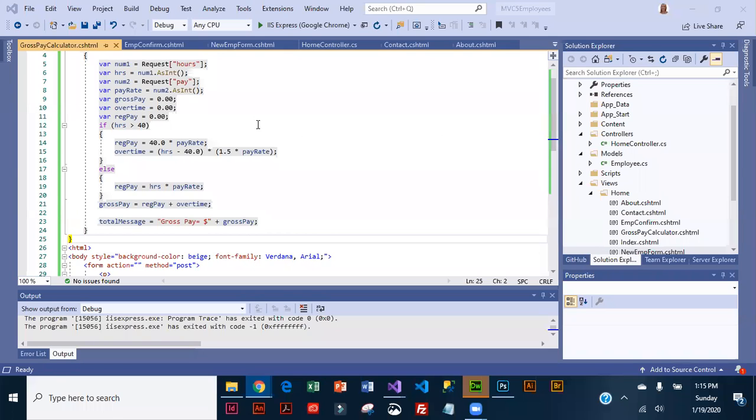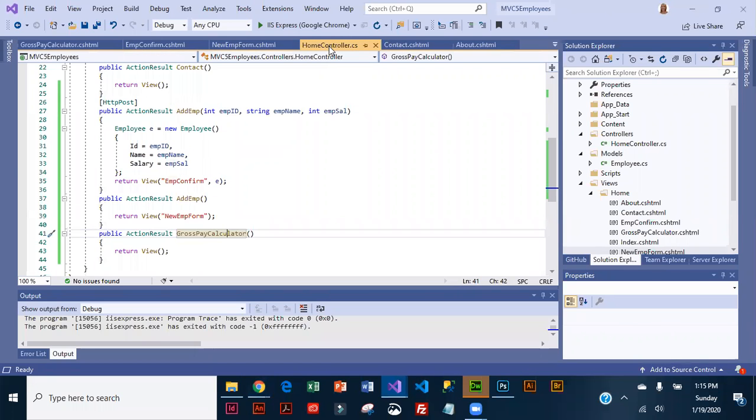Since we haven't done anything with loops, what we're going to be doing is creating a view that displays information from several different arrays. And we're going to be using looping to access what we have in the arrays. So we're going to start in our home controller, and we are going to create an action method.